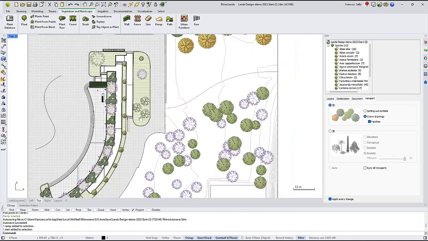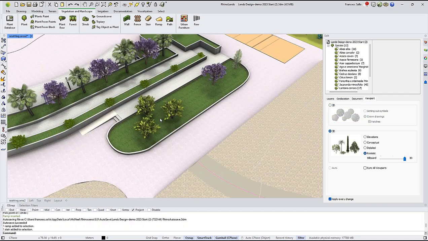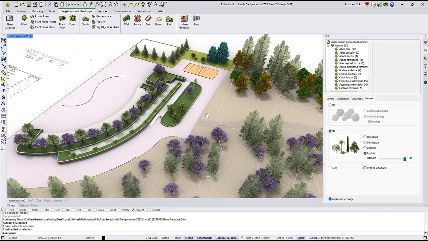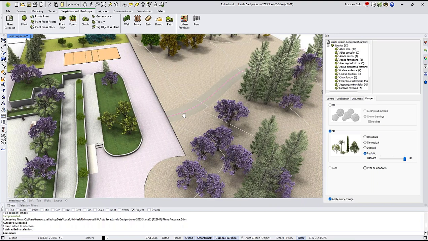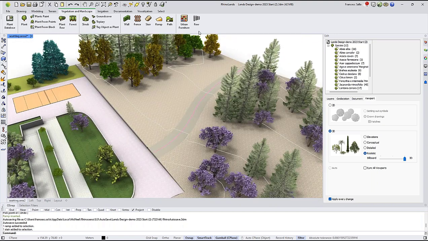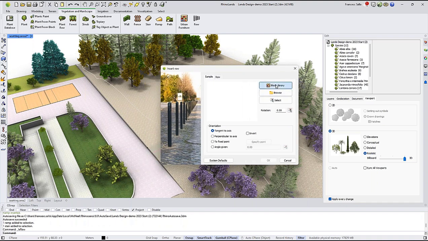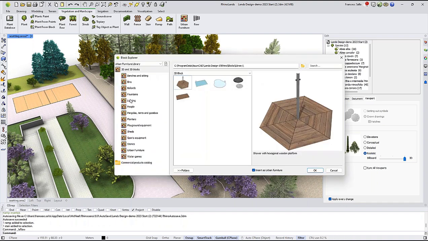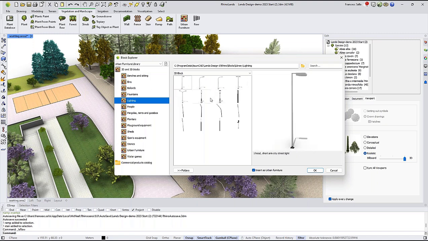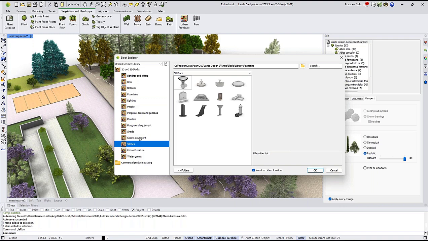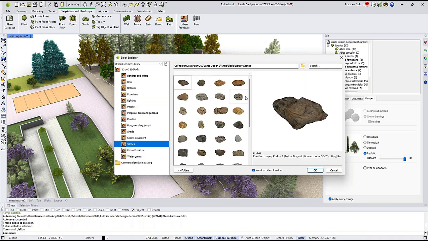Maybe we can insert also some elements here. Since we have this curve for the path, we can insert a row of elements. So I can show you how this command works. Basically, it distributes objects along a curve, and these objects can be selected from the block library that RhinoLands provides. So we have here a list of 3D blocks from lighting, fountains, stones. You can find many blocks.